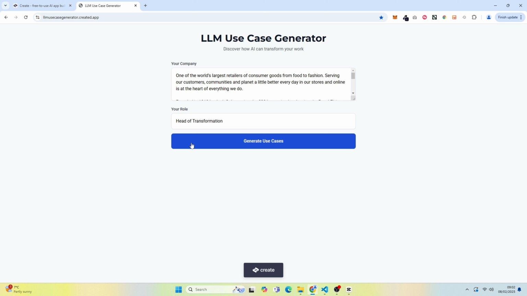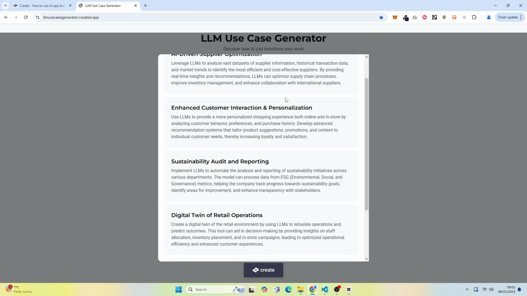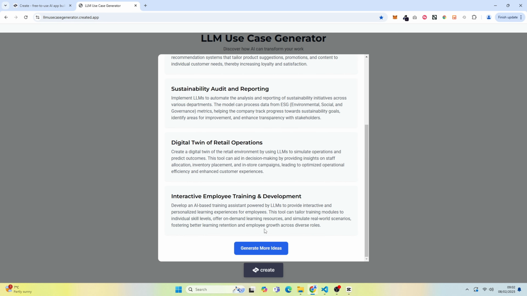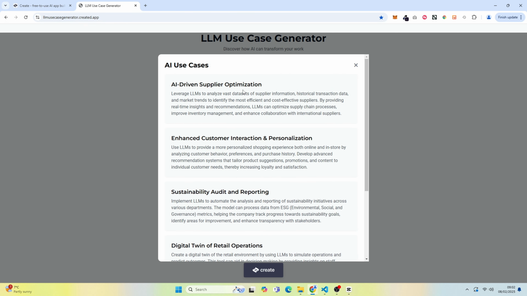So what we have here is a LLM use case generator. All we have to do is type the company name or put the company description, and put the role of the person, hit generate, and you can see it generates ideas, and we can generate more ideas. So we're going to make something super simple like this just now.